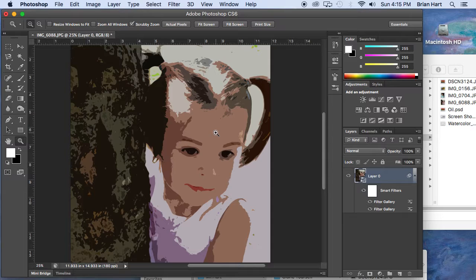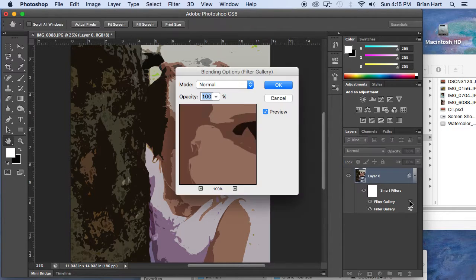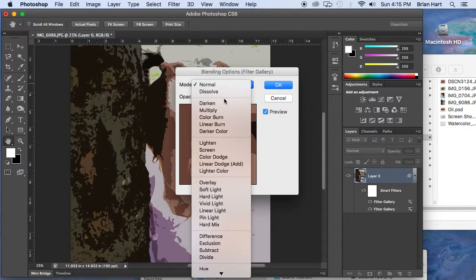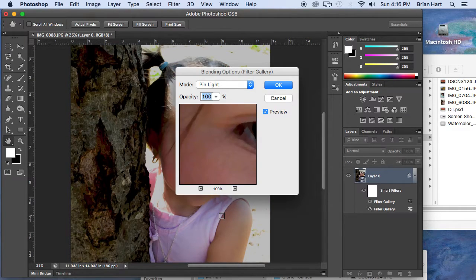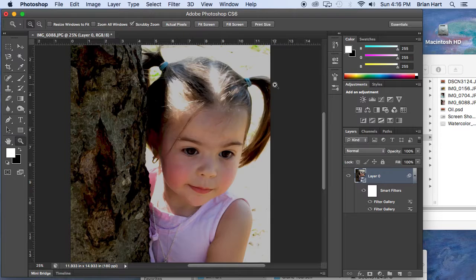Now we're going to change our blending mode in the cutout effect. So right here, this should be our cutout effect. I'm going to double click on this little change mode icon, and it's going to allow me to change the mode. So in this mode, I'm going to change it to pin light, and then I'm going to drop the opacity. Actually, I'm going to keep the opacity at 100 here.